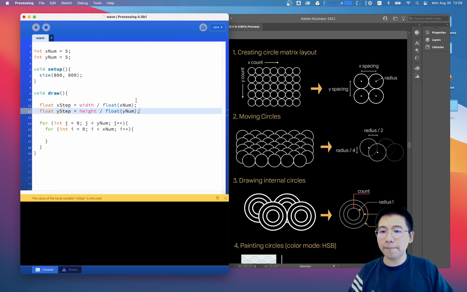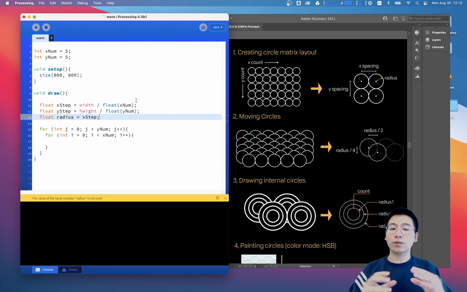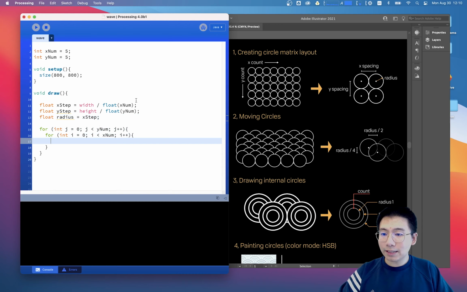I think I can make the radius, float radius equals xStep. So the circles will attach along the x-axis. And inside here, I think we can start drawing circles. Maybe we can say ellipse, E-L-L-I-P.